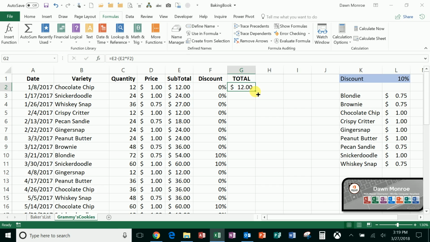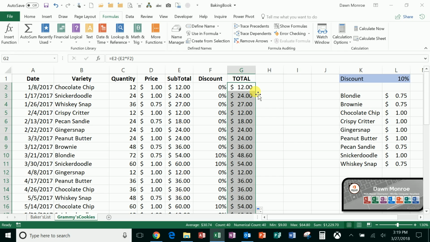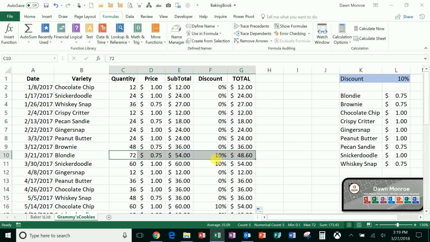So that one comes up correctly with $12. There was no change. Let's find one that had a change. So here we had 72 cookies ordered. That qualifies for a discount. It takes me from 54 down to 48.60. That is an if statement.